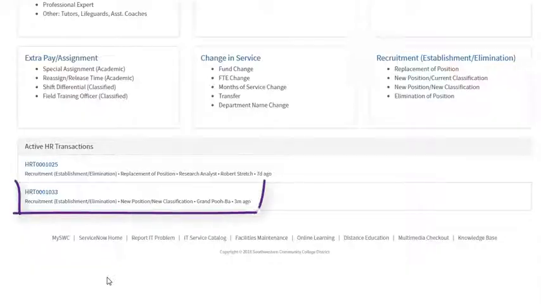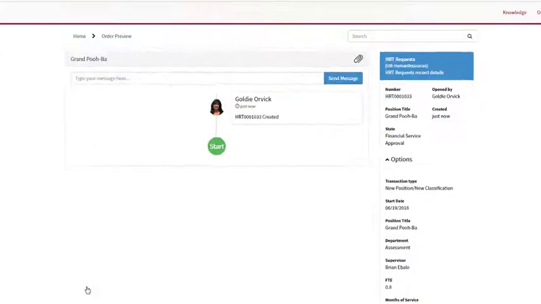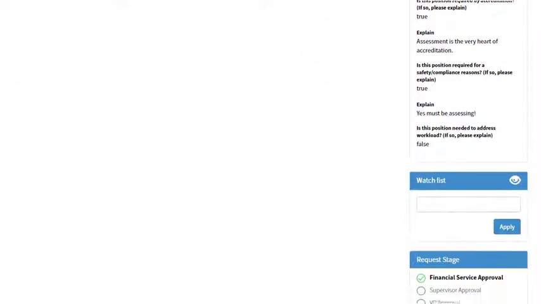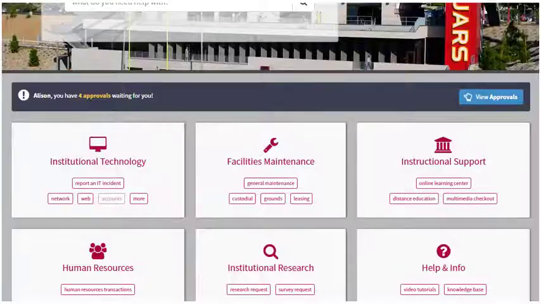The request appears on the requester's HRT page under Active HR Transactions. Clicking on the link will open the request, allowing one to check on the status by opening the Order Preview page. The status listing is based on the associated workflow. The green check mark indicates the current location of the request. Emails with links to the request are sent to each person on the workflow in order.